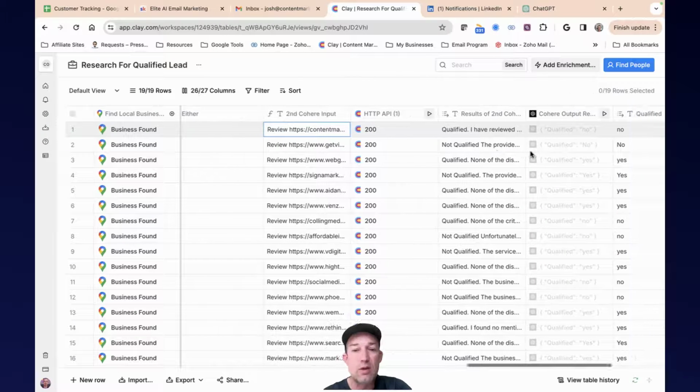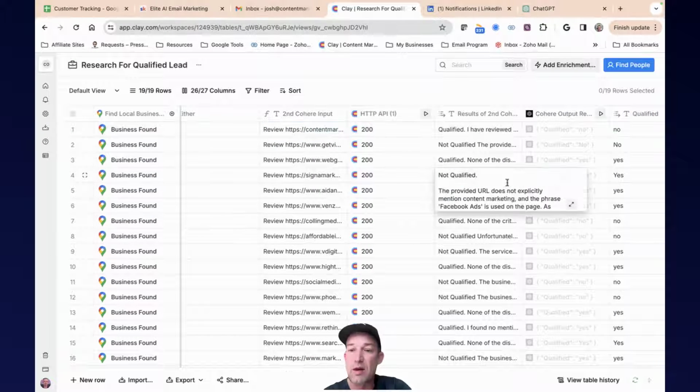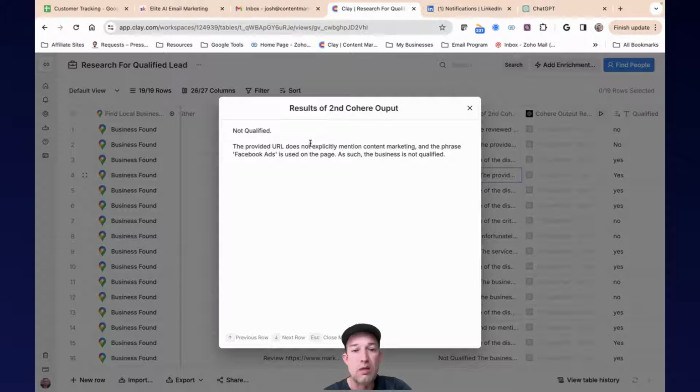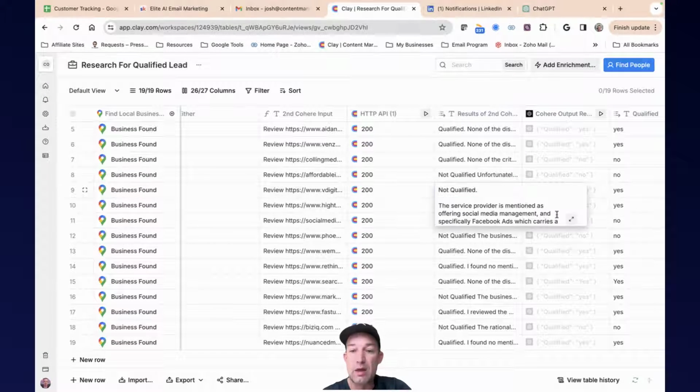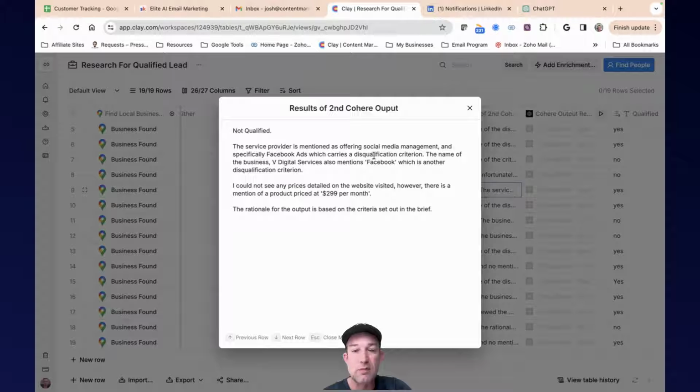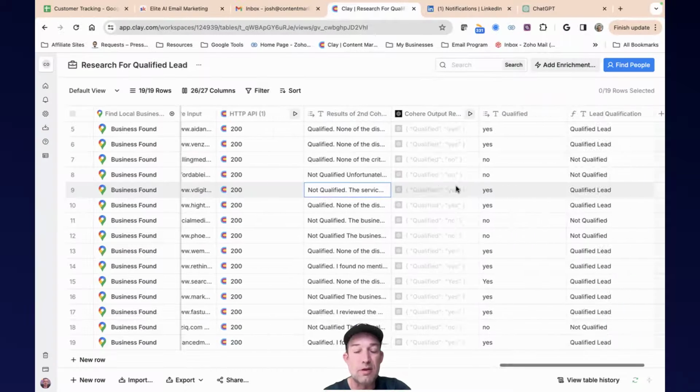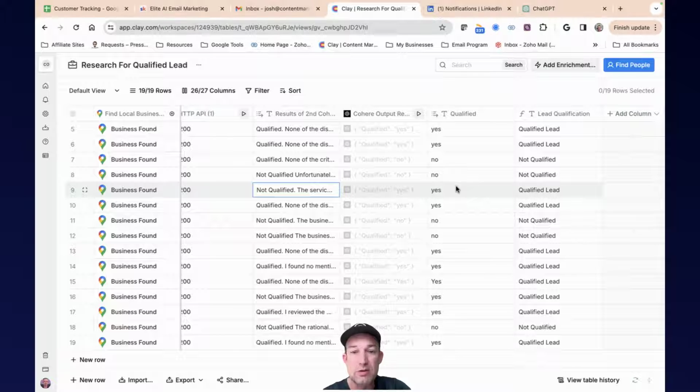And what's nice with Cohere is the power of Cohere. You can just see the output, right? So here we go. The provided URL does not explicitly mention content marketing, and the phrase Facebook ads is used on the page, so they're disqualified. Another one, the service provider is mentioned as offering social media management, specifically Facebook ads. I also could not see anything on their website. There's a mention of product listed at $2.99 a month. So very specific criteria that meet what we're trying to accomplish. And then again, we output to Cohere and we say if they're qualified, yes or no.